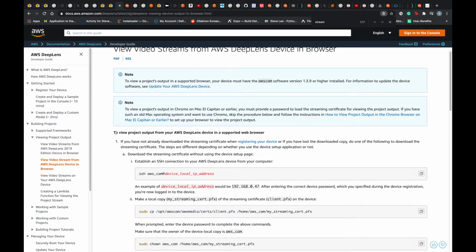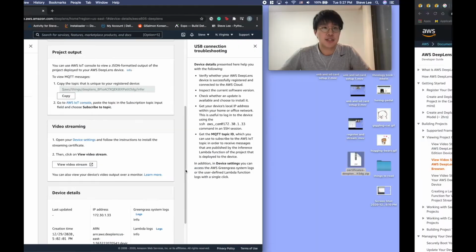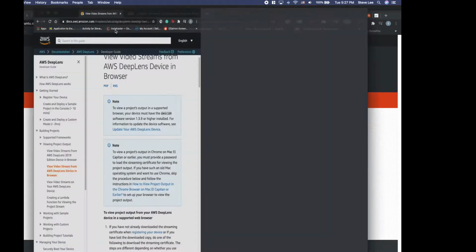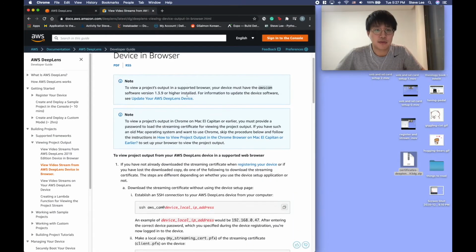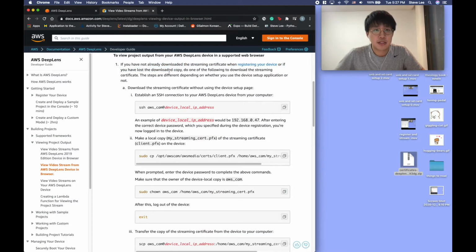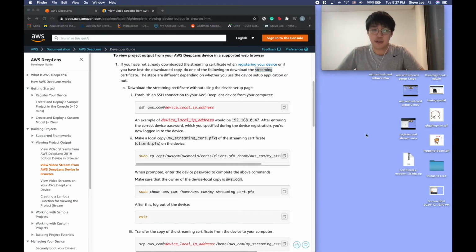So as you can see, first we're gonna connect to our device. So I'm gonna move this over actually. Yeah, so we're gonna follow these steps. If you've already downloaded the stream certificate, we're gonna use this method of downloading the certificate. Our goal is to get the certificate from this device to our local machine and install the certificate or attach the certificate to our browser.